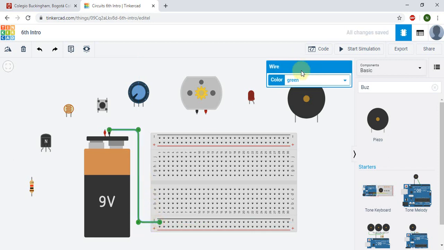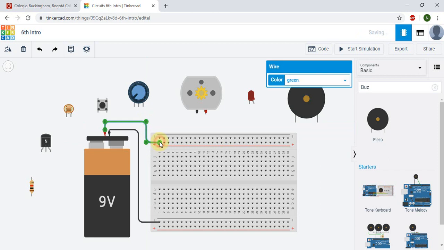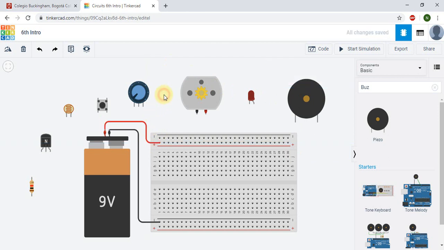As you can see, the properties of the wire appear here, so I'm not gonna use a green one but a black one. And then I'm gonna create another cable, another wire that is gonna be here, here, and here. And this one I'm gonna make it red, so it's easier for you to see. Now, this is the way to create cables, to create connections.